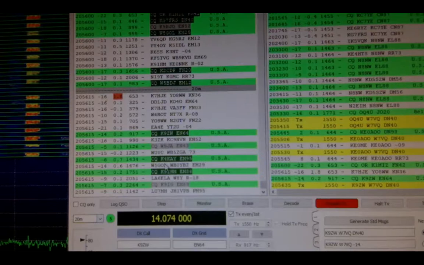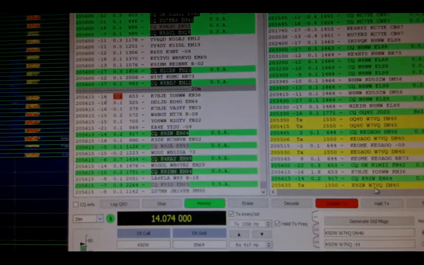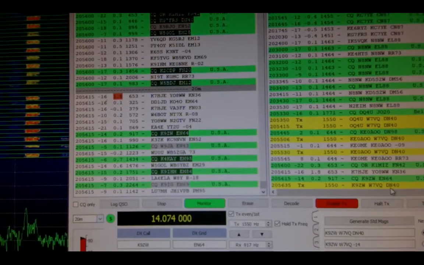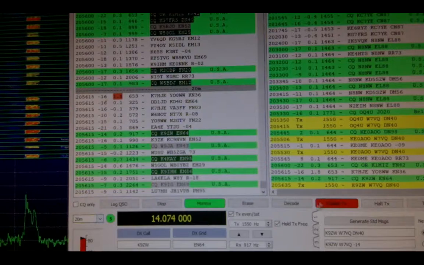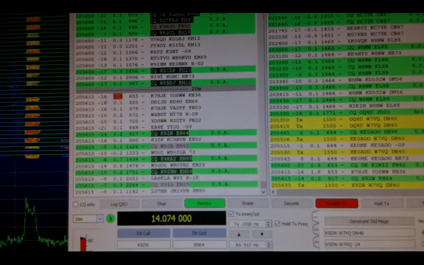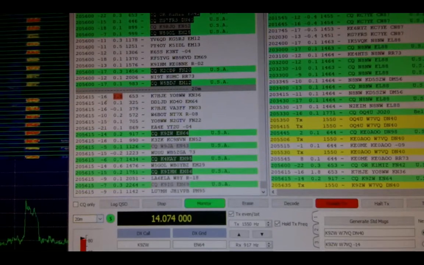We'll try this W9ZW, see if we can make a contact with him. Again, you can see here where I've transmitted back out to W9ZW. I've sent W7VQ, sent in my grid square, and we'll wait and see if he picks me up. I'm running about 35 watts, by the way.